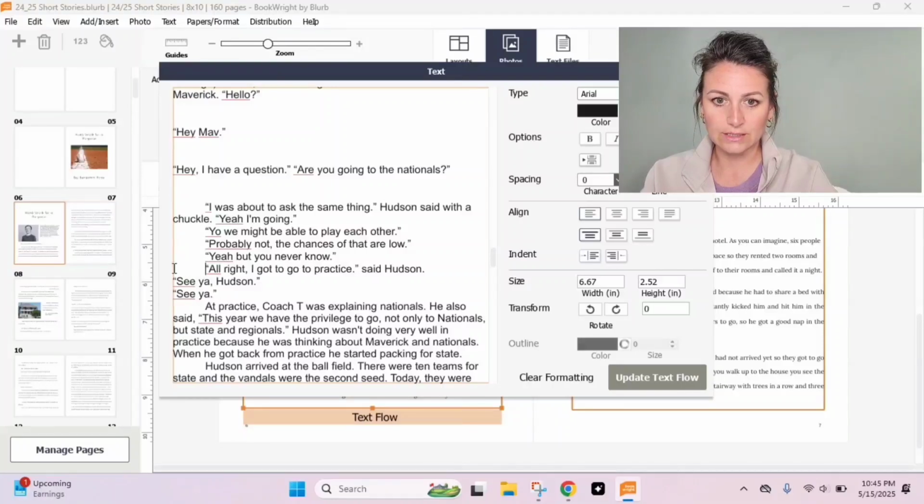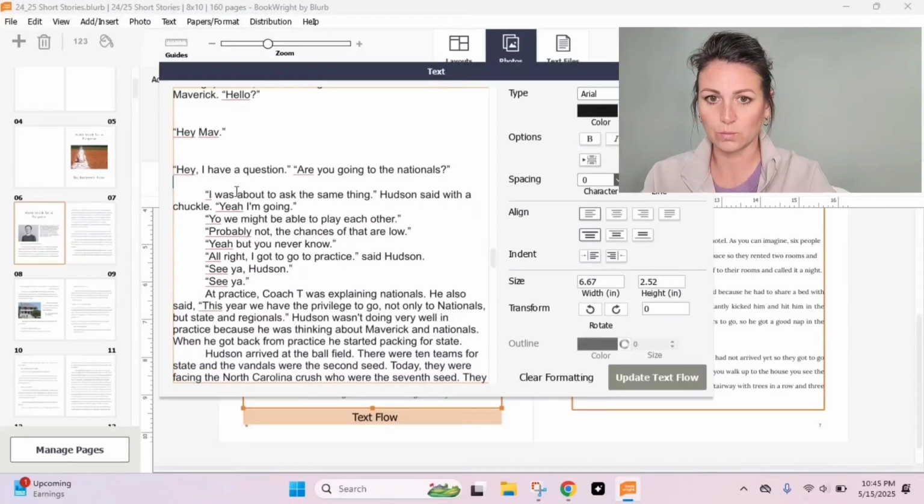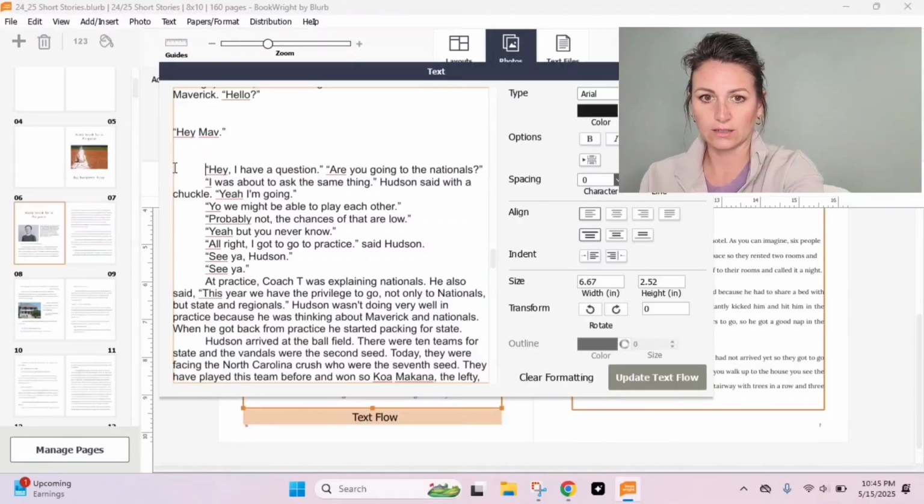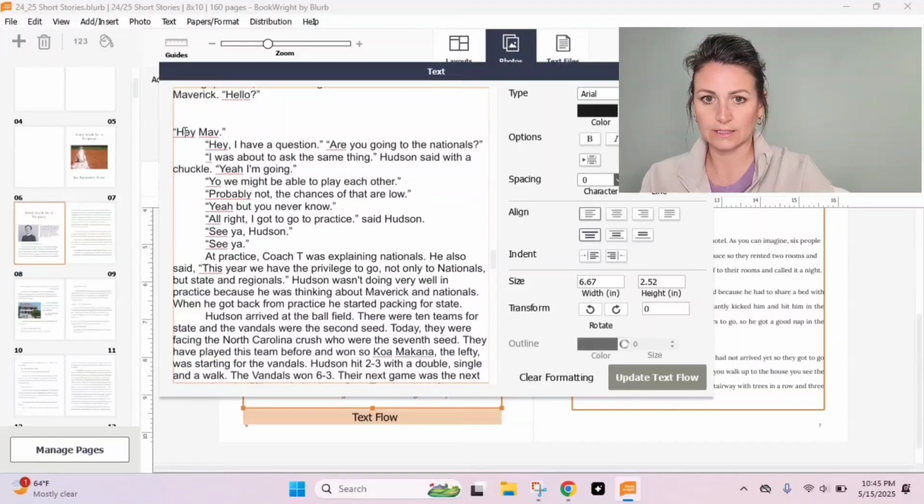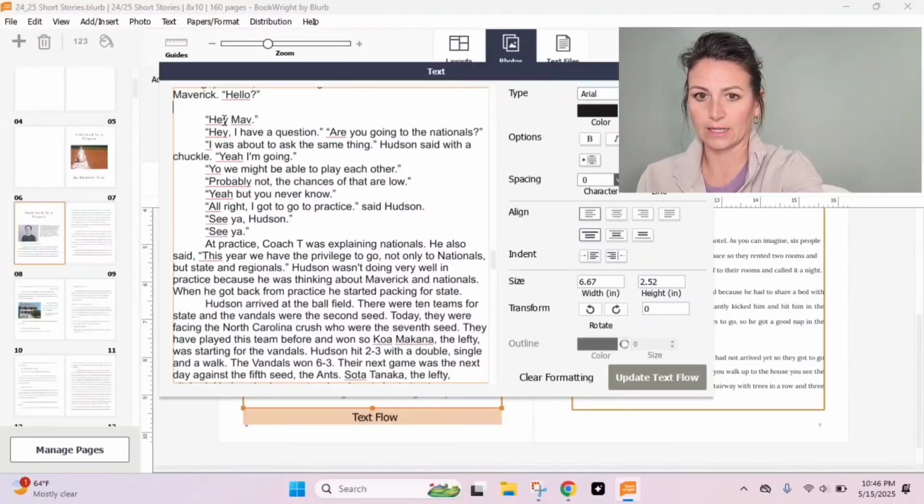So I'm just going to tab over. Every new paragraph needs to be tabbed, even if it's only one line of dialogue. And so I'm just going to continue that through. And a lot of students think that looks weird, but it is the proper formatting spacing.